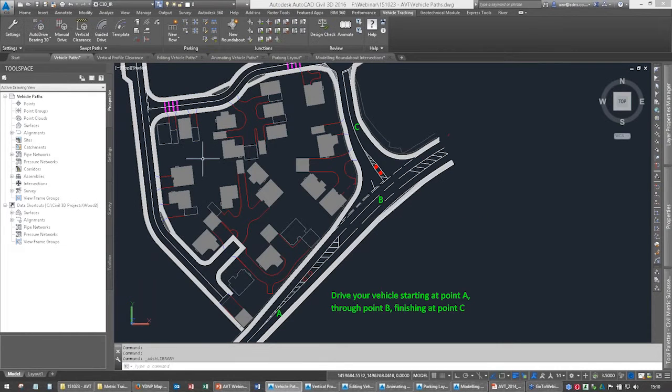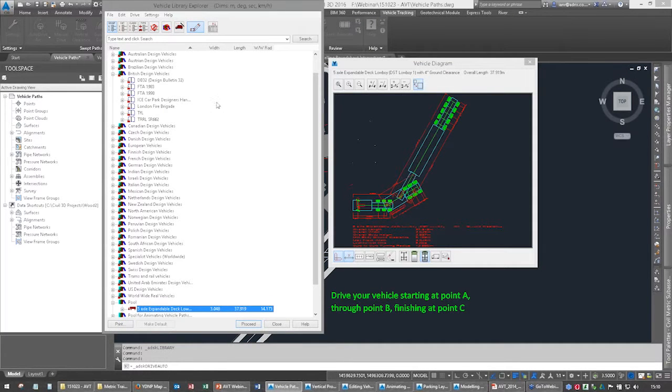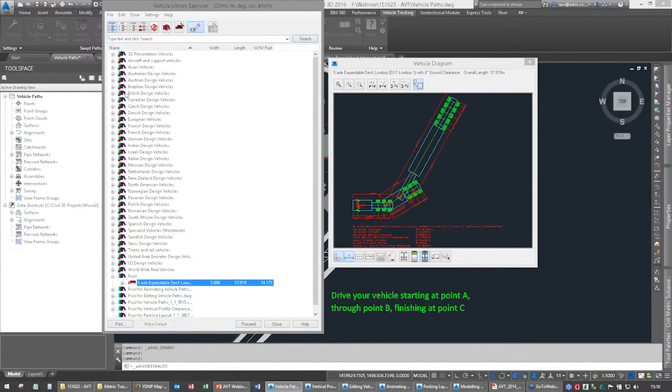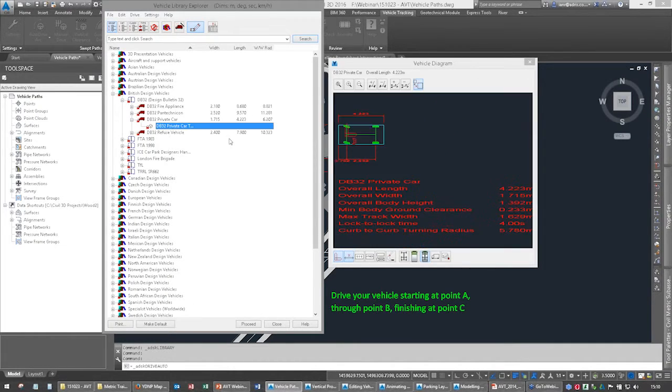So I'll close that down and just show you how I would start. Basically, I'd just do an arc drive or a bearing drive. These arc drives are just basically clicking on the drawing and telling it where your vehicle's going to go. And then bearing drive, you tell it where you want the vehicle to go to, and it will drive to that point. So I'll just do arc driving. We pick our vehicle, so we'll go to our British standards, and I'll just drive a car, the standard private car. There's one there. You can see all the dimensions in there. We'll just proceed on that one.